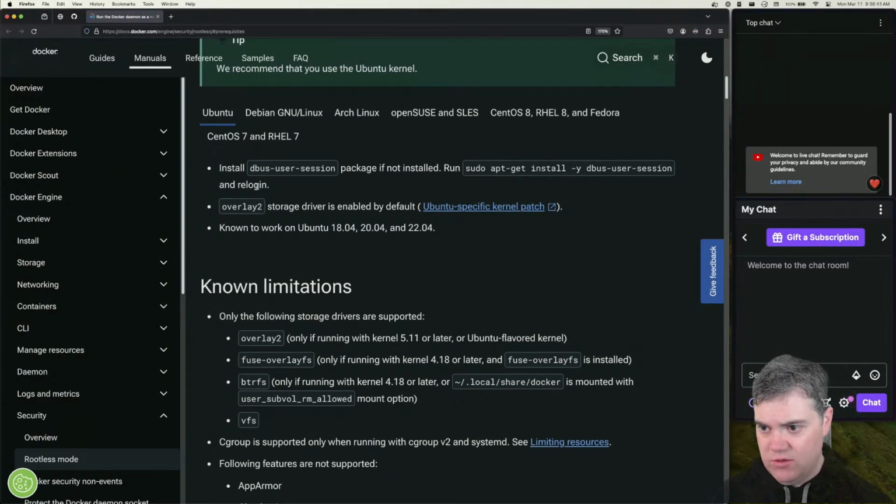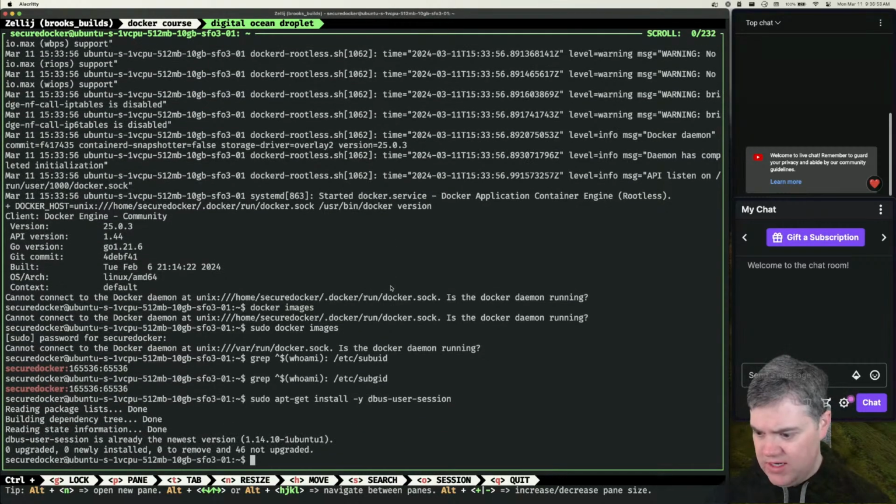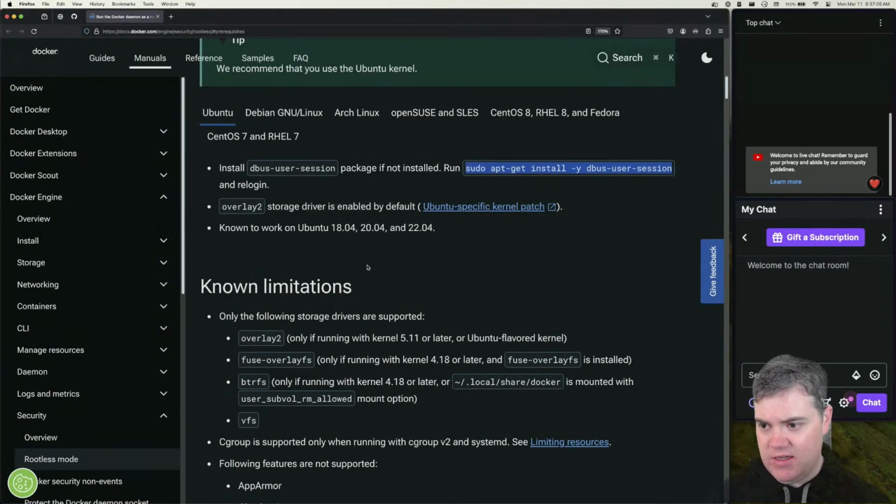Then for Ubuntu, install this package, which I'm pretty sure we've done. I don't think this user is in the sudoers file, is it? Oh, it is. Okay. Yeah, 0 upgraded, 0 newly installed. So it didn't do anything, and I don't need to re-log in.